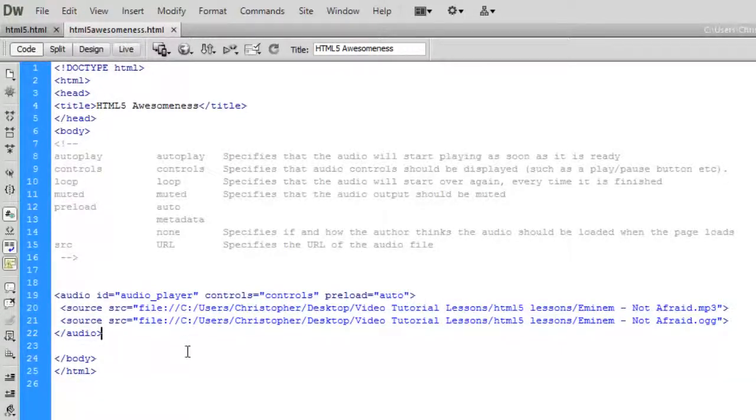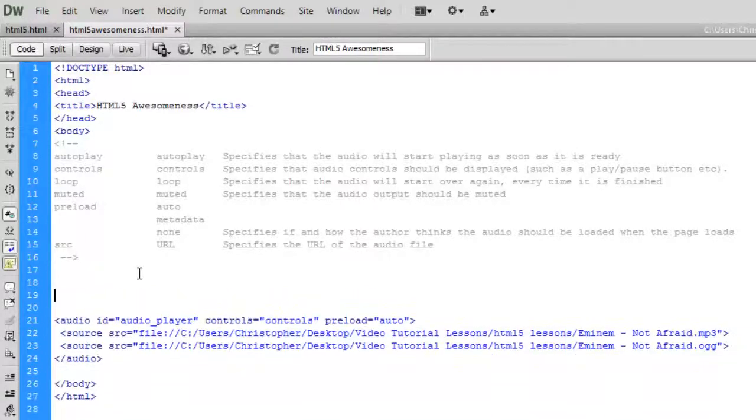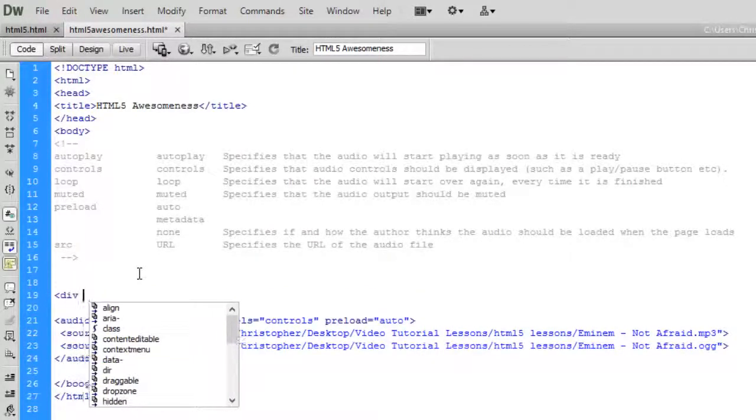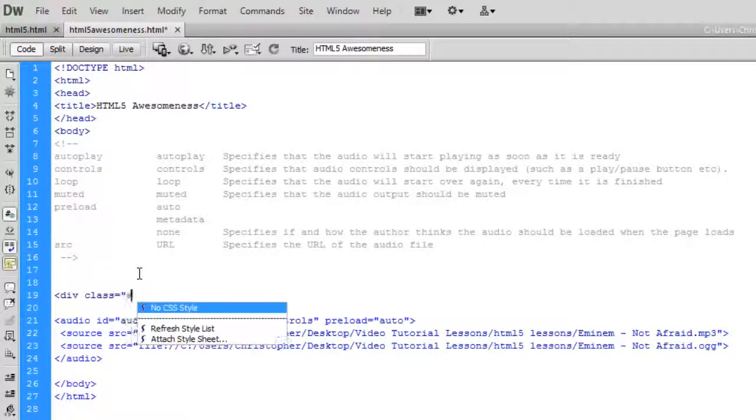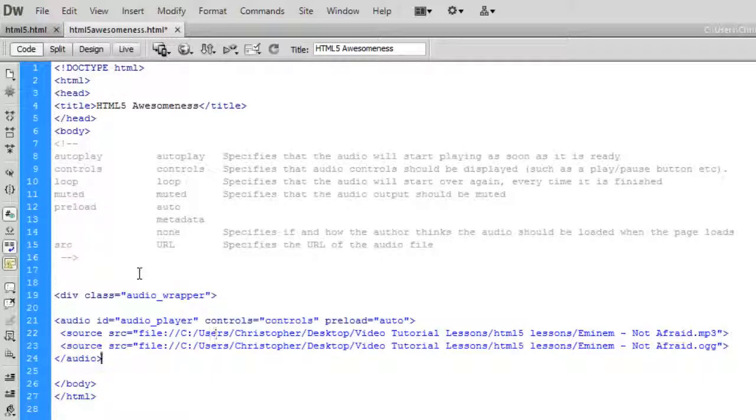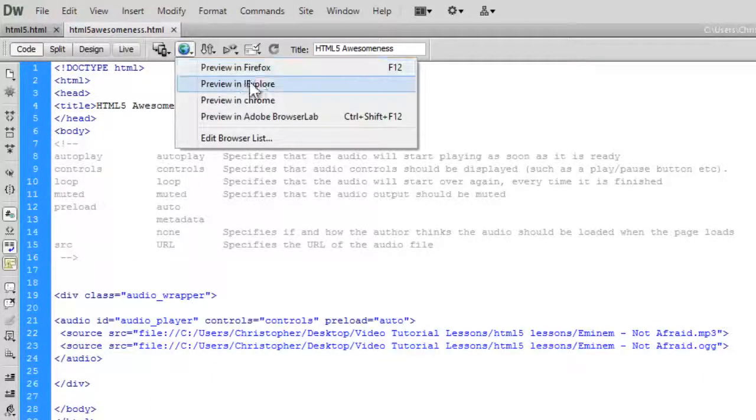Okay. Alright, so now we're going to wrap this up in a div. Okay. Now let's run this and see what it looks like. Alright. Close that one. As you can hear, it's working.